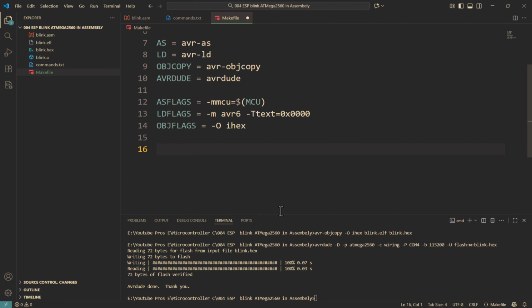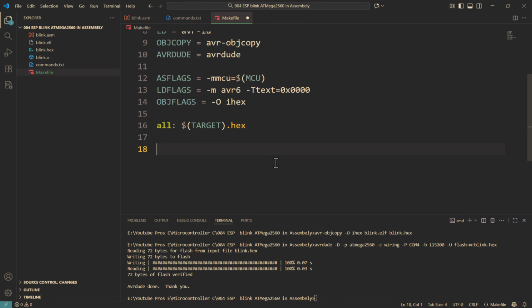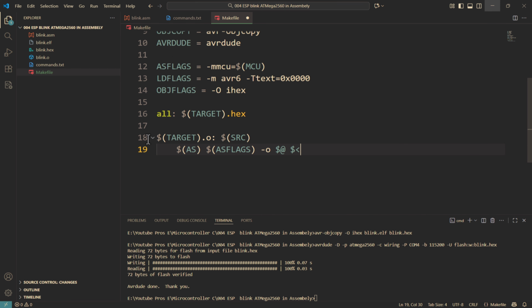Nothing special here, just configuration. Now, let's define the default target. This is what runs when we just type make. This means build the hex file. Okay, now I'll write the 3 build steps: assemble, link, and convert. This rule turns our .asm file into a .o object file. $< means input and $@ means output.